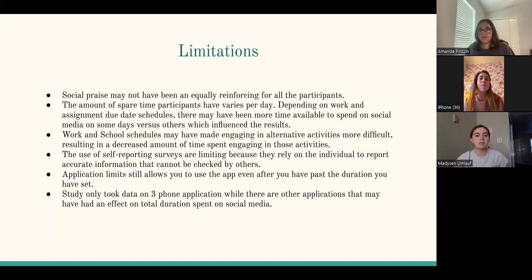Application limits still allow you to use the app even if you have passed the duration you've set. Some of us have already said we just ignored the alert. So there's not much you can do there.